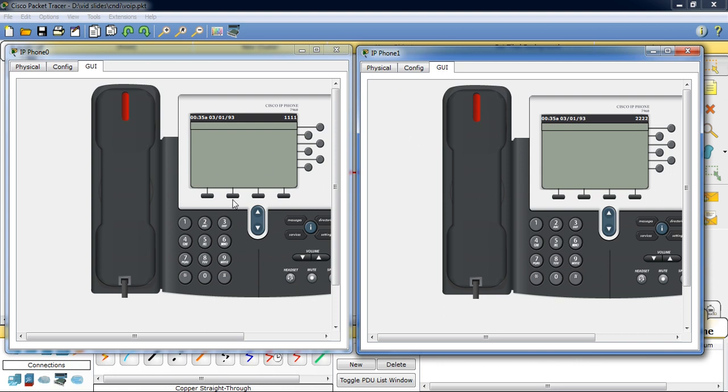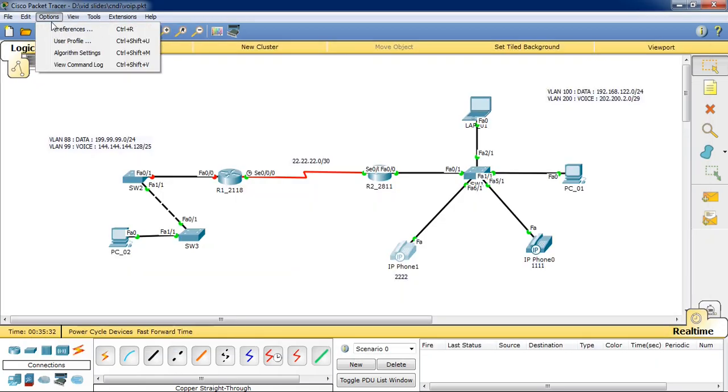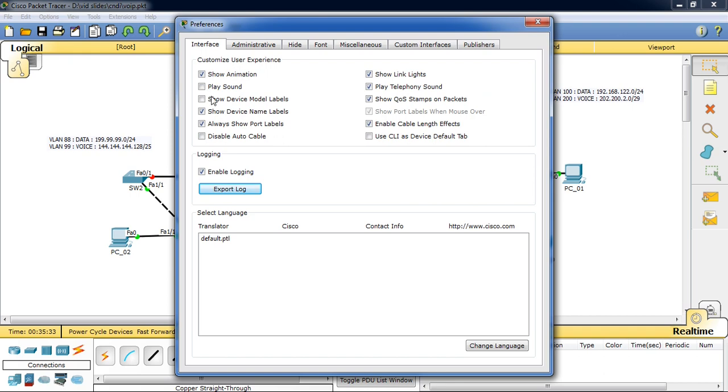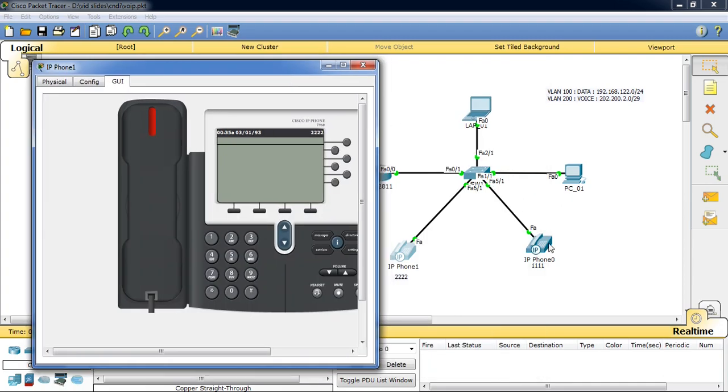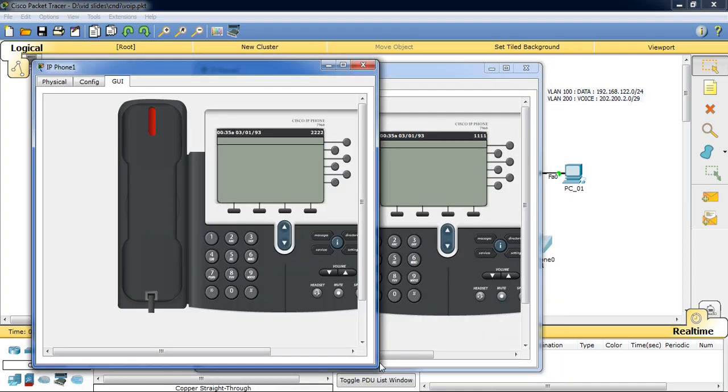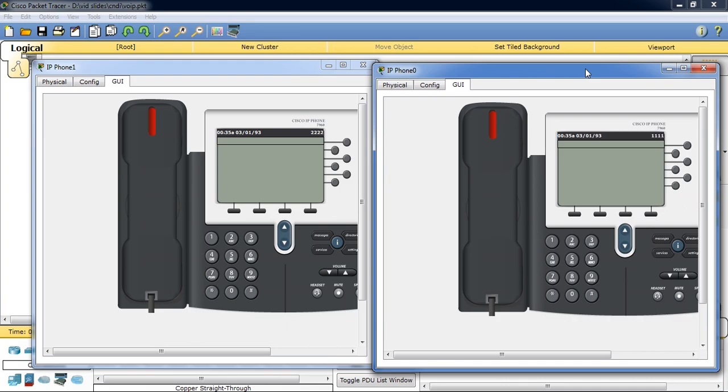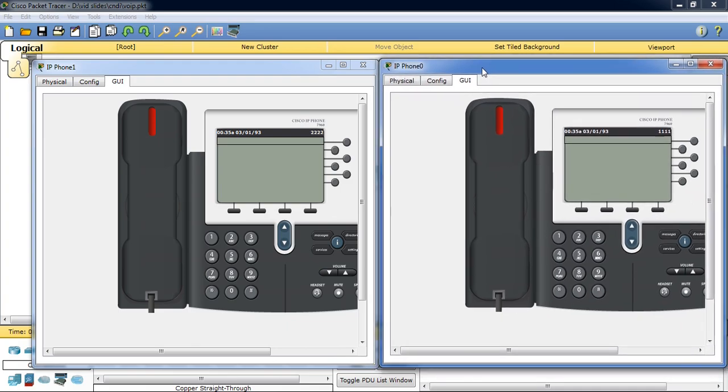If you want to hear the dial tones, the sounds, you can go to options, preferences, and turn on the play telephony sound option. Now let's go back to our two phones. So I'm going to open up this one and the other one as well. I'm going to see both are visible. So I'm going to dial 2222 here.